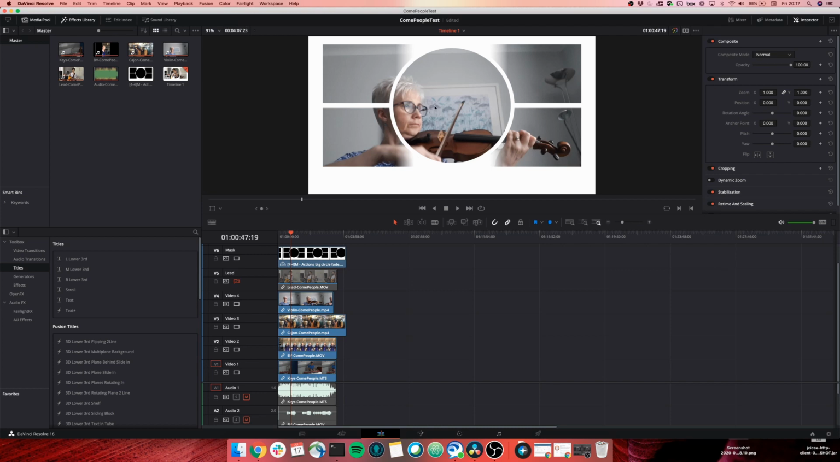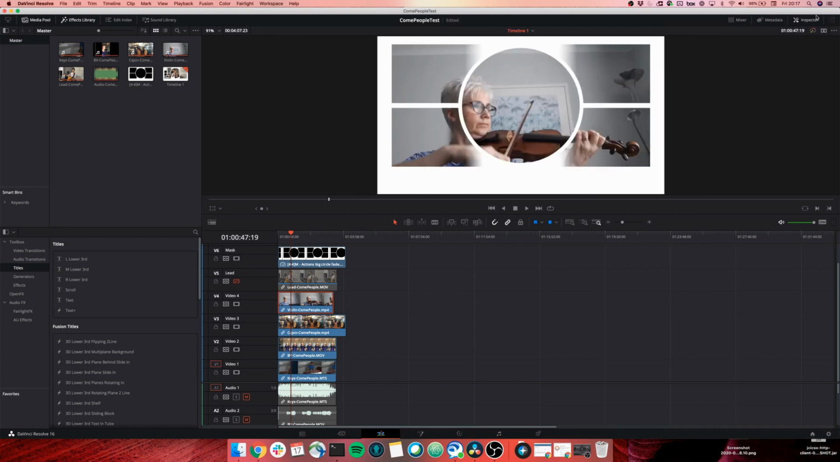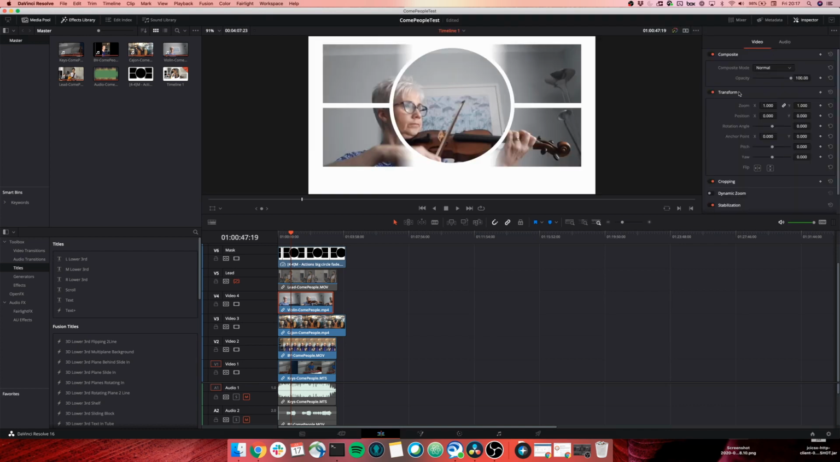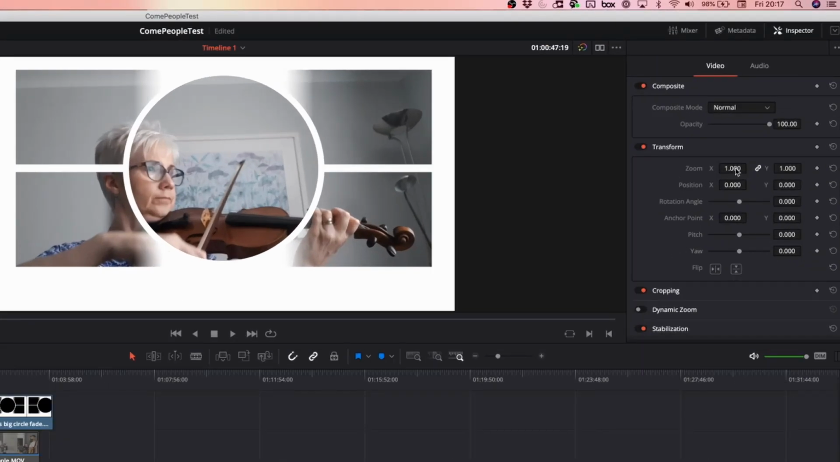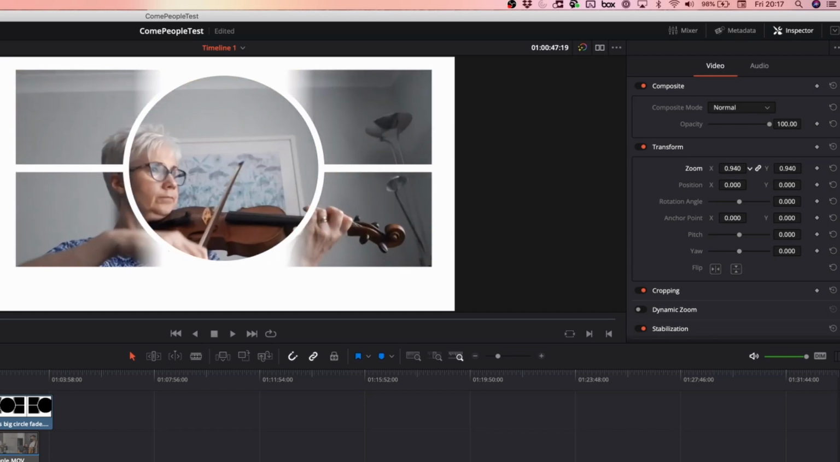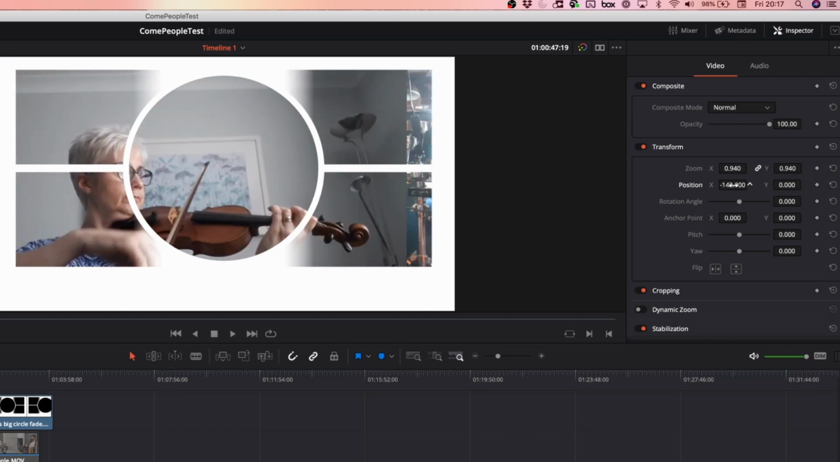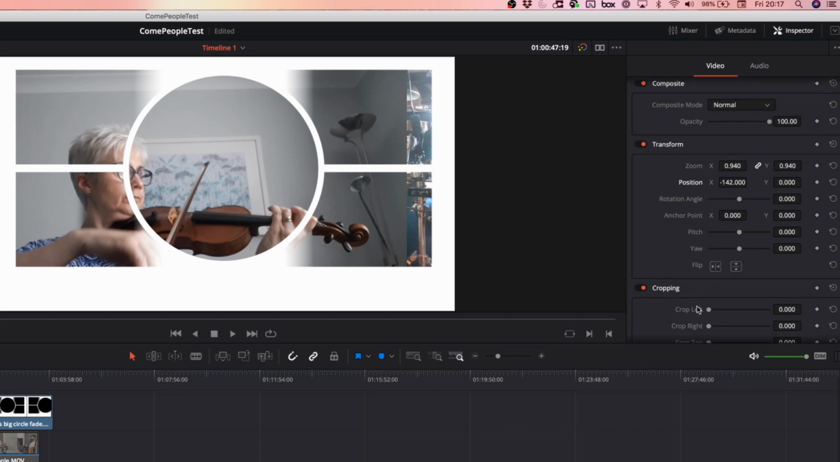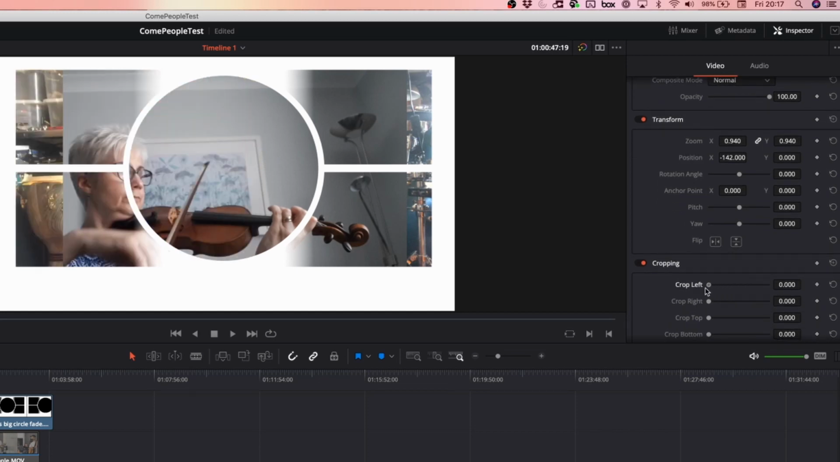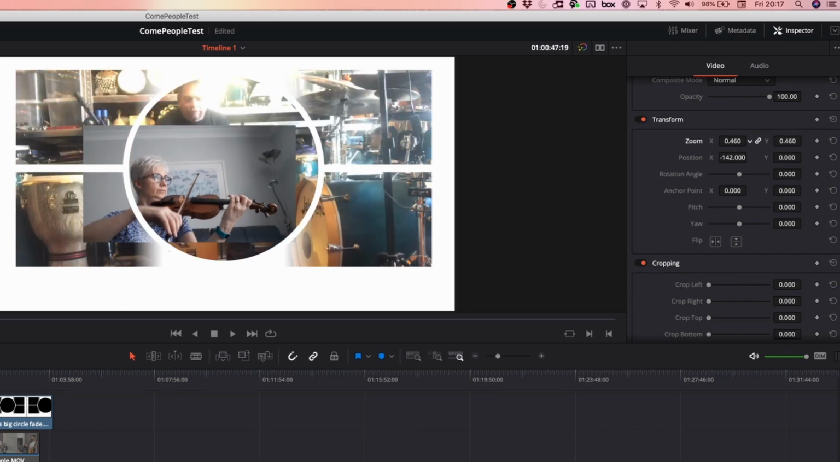So what I'm going to do now is take Sian on the violin and move and resize her clip. If I click on her clip, you can see I've got this inspector window in the top right. If I didn't have that, you can click on inspector to turn it on and off. The inspector is where we were able to do things like zooming in and out, so that's making her clip bigger and smaller. I can move it around with position. If I double click on crop, I can crop the clip if I need to as well. So I'm going to make Sian's clip a bit smaller.